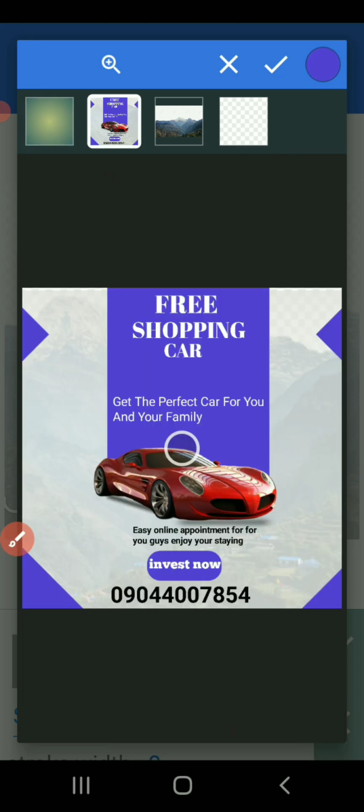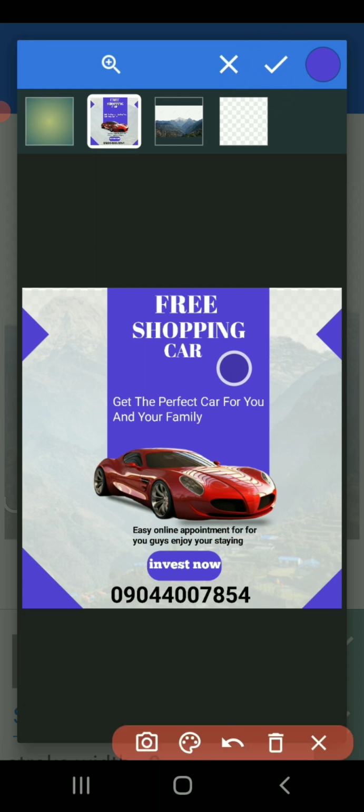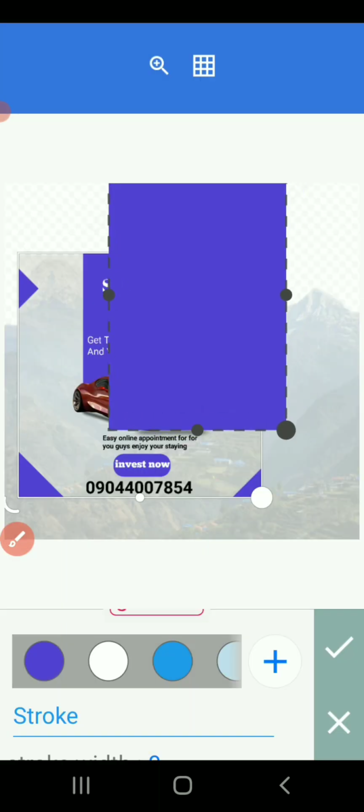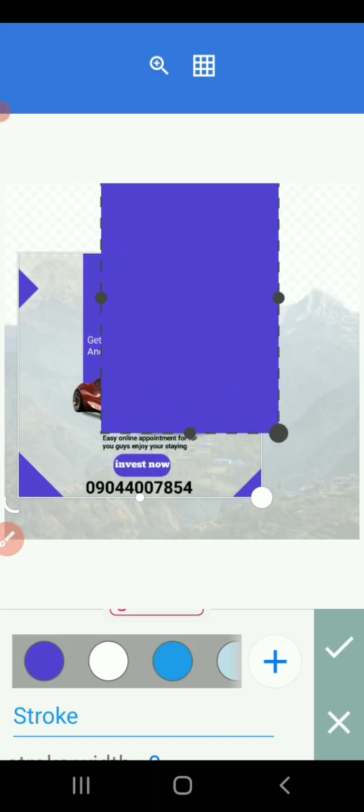So once you click on it, you can see a little circle here. This circle that is moving around, this one. So you put it at the blue point, and then you click on this mark button. You can see we have our blue color now. Yes, this is our blue color.